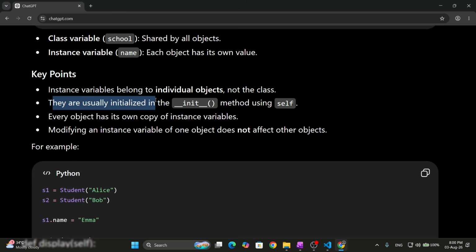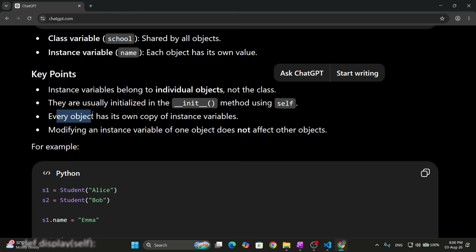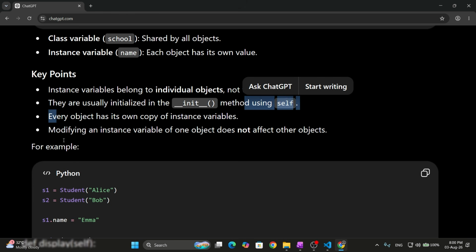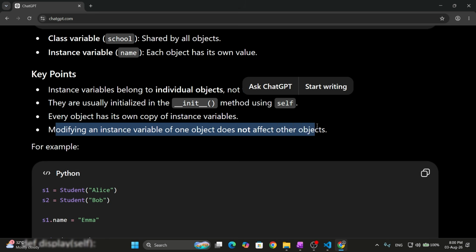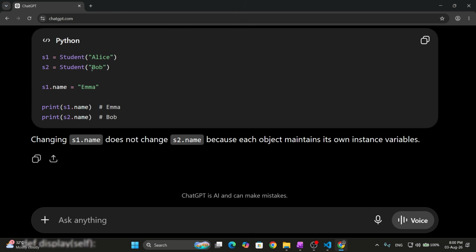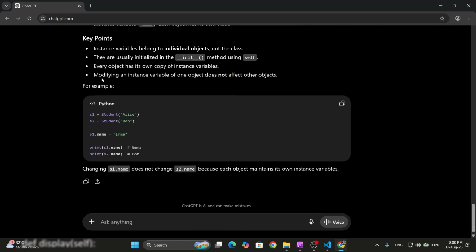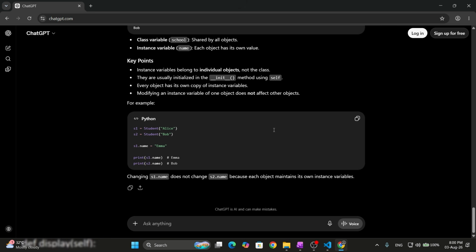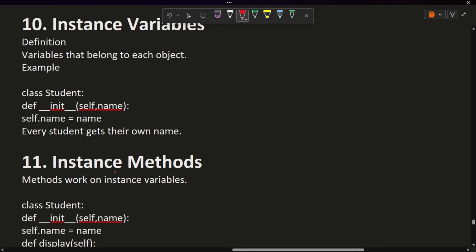They are usually initialized in the init method using self. Every object has its own copy of instance variables. Modifying an instance variable of an object does not affect the other objects. So one more example is given over here. So this is all about instance variables. Now I hope that you know all the concepts of instance variables.